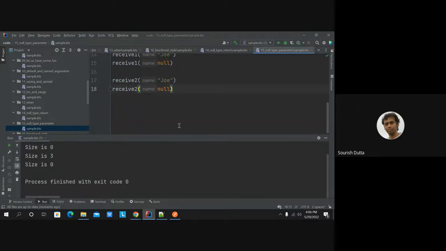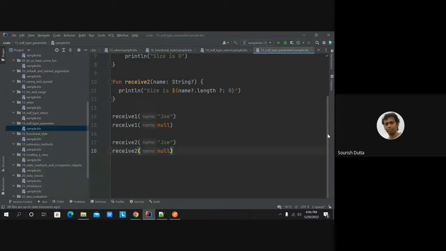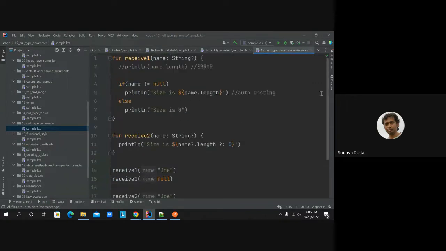Now, both of the results are identical, but with these two operators it is much more concise. The lines of code are now reduced to a single line, and the null safety is also being checked.